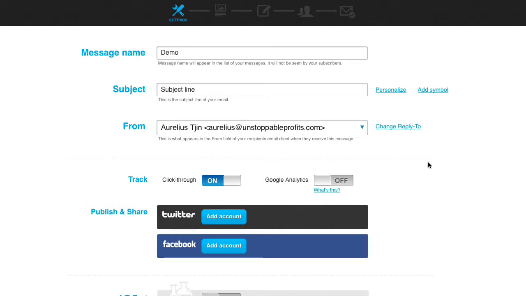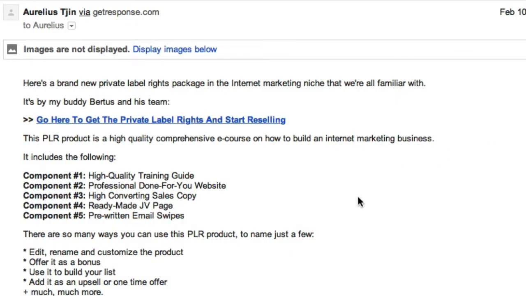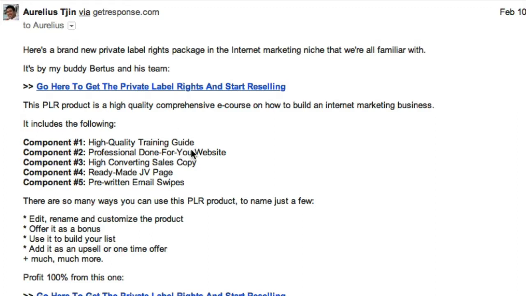Now bear in mind that the open rate will only be tracked and counted if your reader enables HTML viewing in their emails. To show you an example, here's an email that I sent out through GetResponse. Here's a newsletter. You can see images are not displayed. Obviously there's no images that I placed here, but the little pixel that's embedded to be able to track the open rate is here somewhere. So if I click on display images below, now that's tracked as an open. Okay, that's counted as 1.